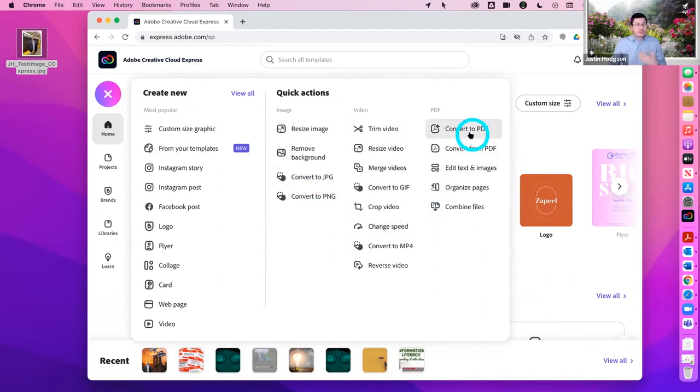So if you want to convert something to a PDF, you can do it right here through Express. You want to edit the text of a PDF, you can do it. Maybe you have two videos on your phone, you want to make it one video. You can just drag them. Literally, you click merge video, drag both files in, it merges them, you send it out. Convert to GIF or GIF, depending on your preference. I do like that you can change speed in video and reverse video, and there's a lot of fun features there that we don't have time to cover today.